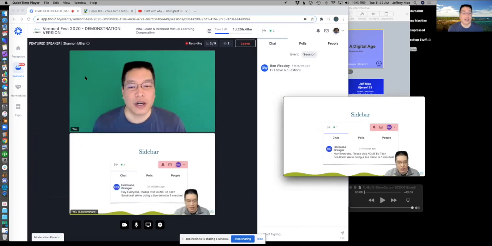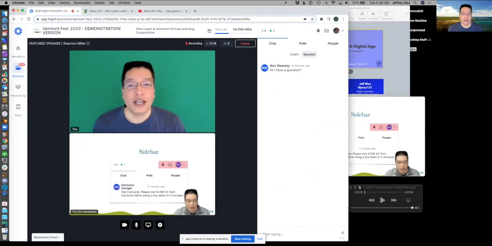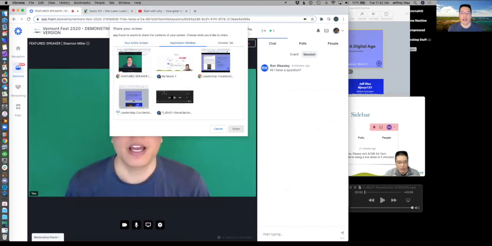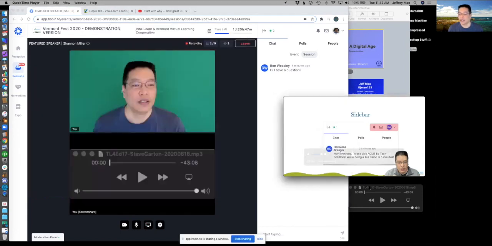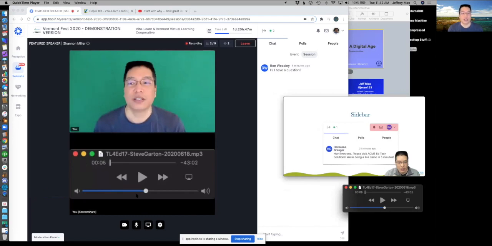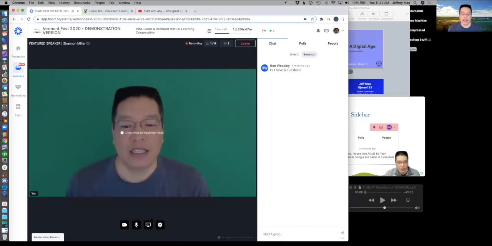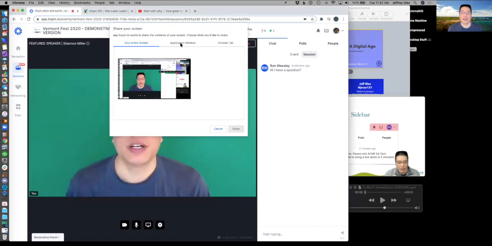Or I can stop sharing that and go back, and I can share another application window. I have simply an audio file that I've pulled up in the QuickTime player. And that's here, and I can push play on that. Okay, and that seems to work pretty well too. Turn off that.